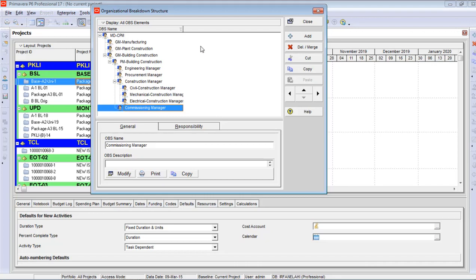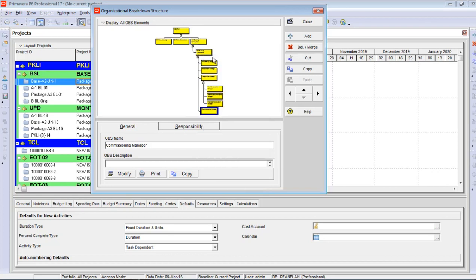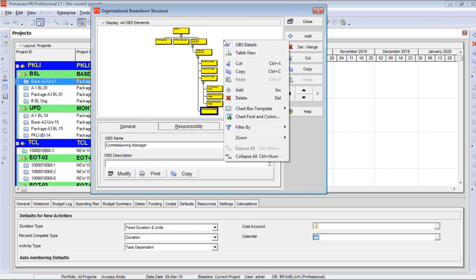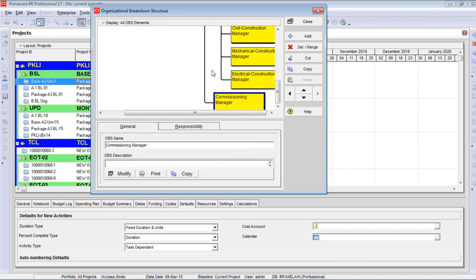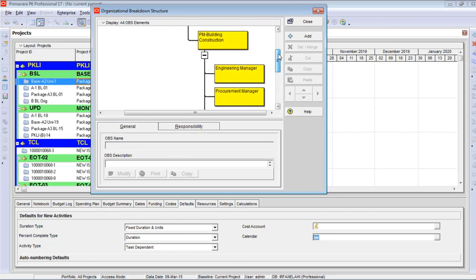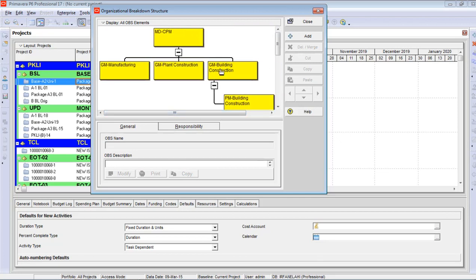If you want to see the chart view, simply click on this window and click on the chart view. You can view this organization breakdown structure in this way. You can zoom in and zoom out according to your requirement. You can see your organization breakdown structure in this way as well.